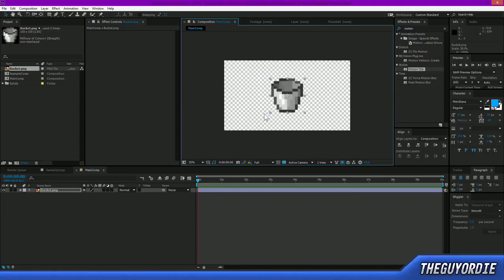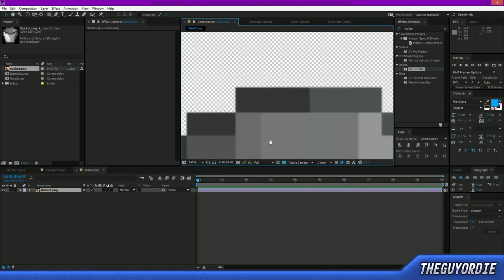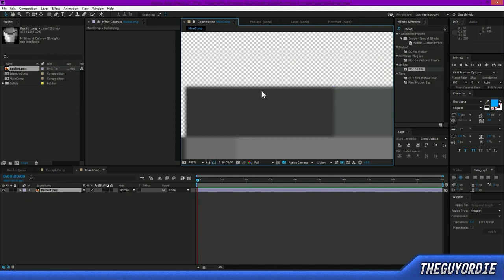You can actually scale it up to fill a little bit more of the screen. Scale it up. I'm going to move it down here because we want the water or whatever else to be coming from above. And you'll notice it's a little bit pixelated around the edges here.